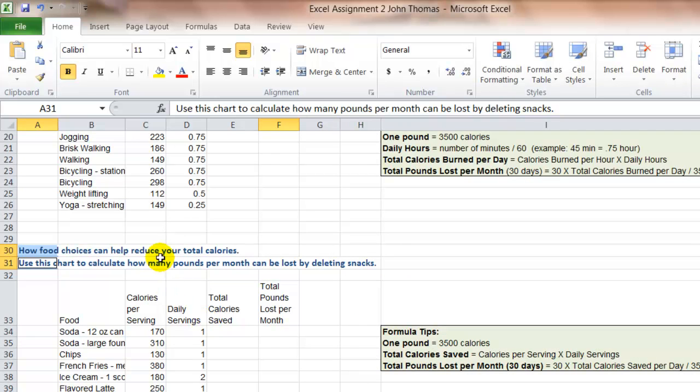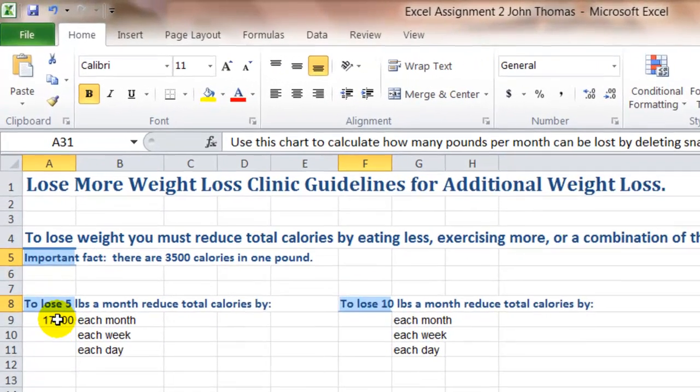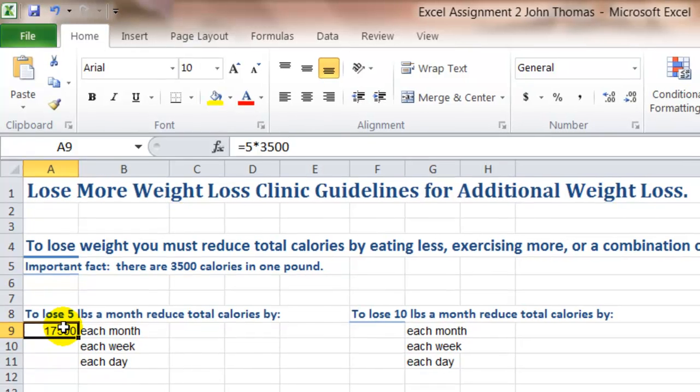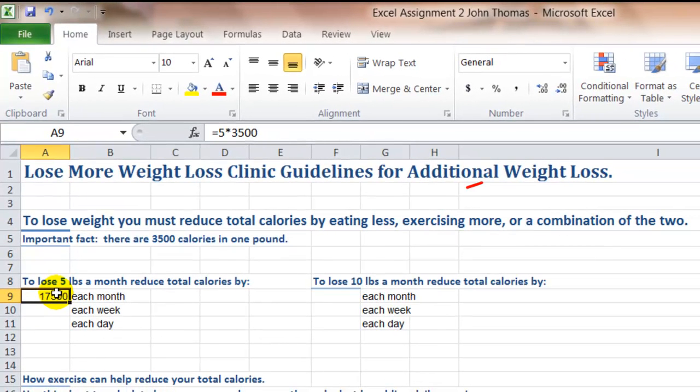The next step says to click in cell A9 and look at the formula that's in cell A9 to calculate how many calories should be reduced each month to lose 5 pounds. So this Lose More Weight Loss Clinic is giving a guideline to their clients that says if they'll eat less, exercise more, or do a combination of the two, they can lose more weight in their program. And they say the important fact to remember is that there are 3,500 calories in 1 pound.